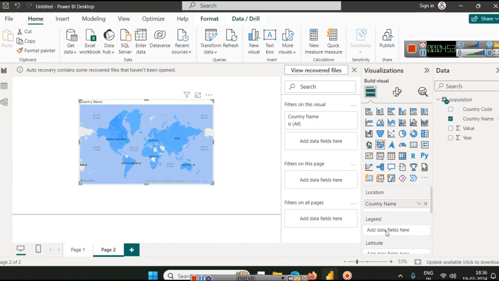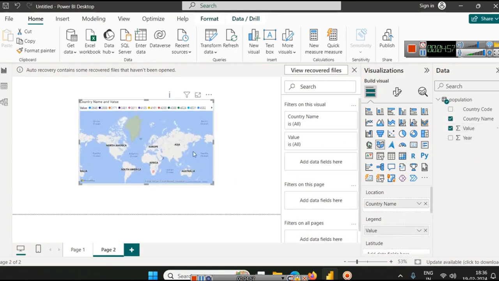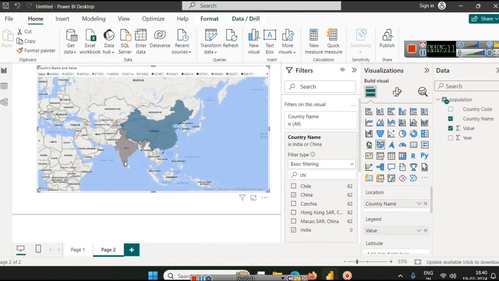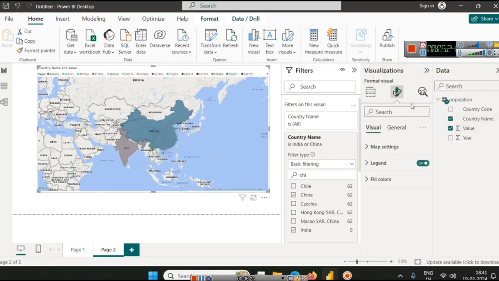And from here in the legend, you can drag a value. So in legend we have dragged a value. Although what will happen, because there are so many values, the sum of value will take that color. Okay, if you just filter India or if you just filter China, you can see that value. So this way you will be able to see these colors are representing the different numbers, like whatever is the number for China, the sum of value, whatever is the number for India, sum of value.